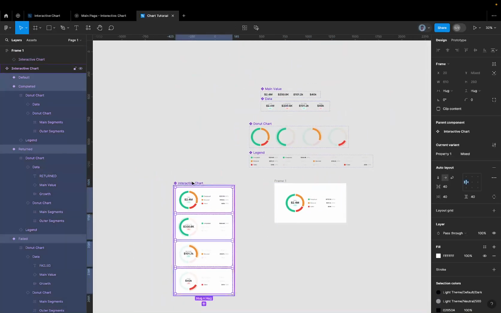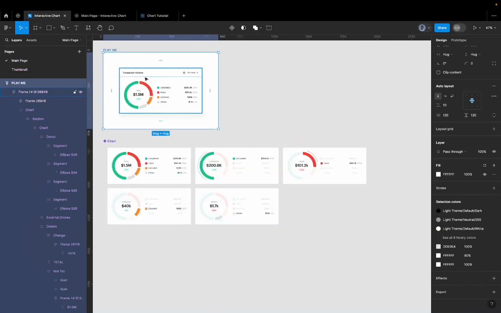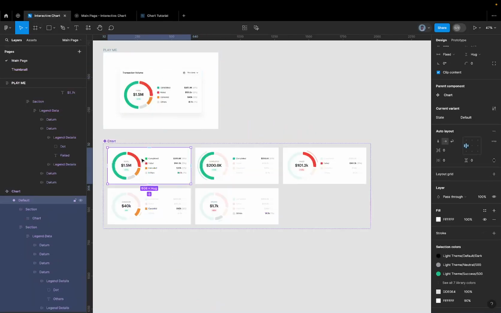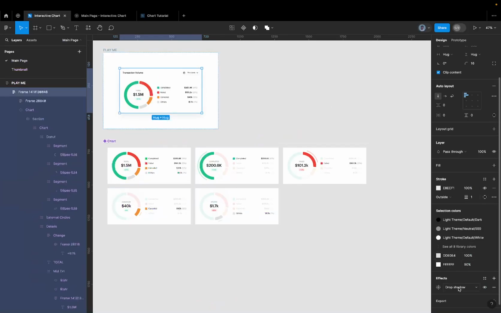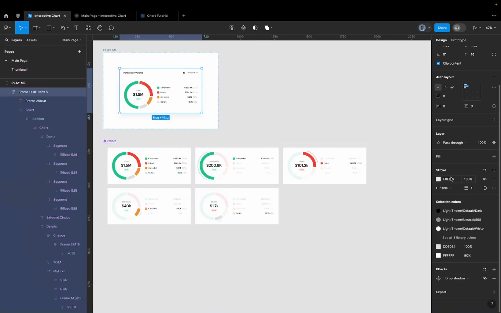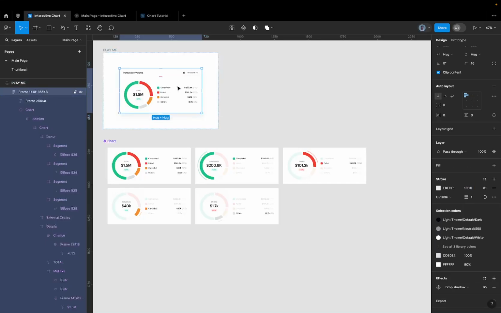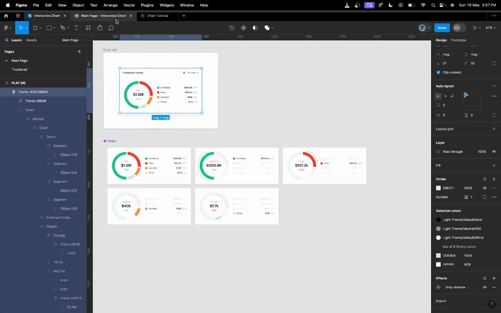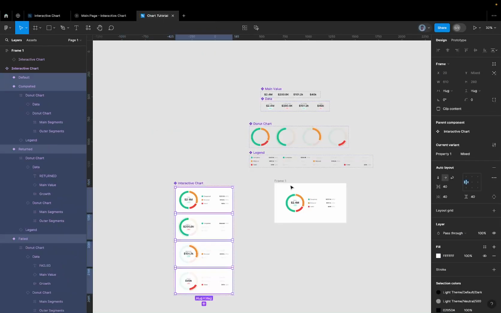I'm going to select all the interactive charts and then add a stroke. Let me check my stroke color. You can copy my stroke colors so you can use them in your design. I don't want to have to build out the entire thing again. I'm going to copy the stroke color and also the drop shadow as well.